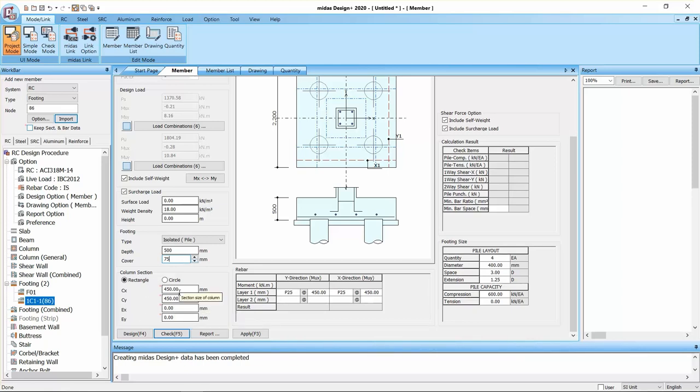In this part, you don't need to modify the CX and CY, since those are the dimensions of the column from the Gen model. What you can edit is the EX and EY, which is the eccentricity of the column. So for example, let's generate a value. So as you can see, the drawing will also move. So I'm doing a scroll down or scroll up here, or you can just input the value. So EY, so this is a vertical motion.